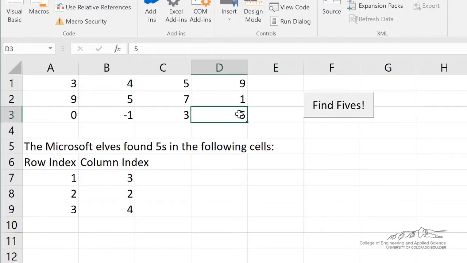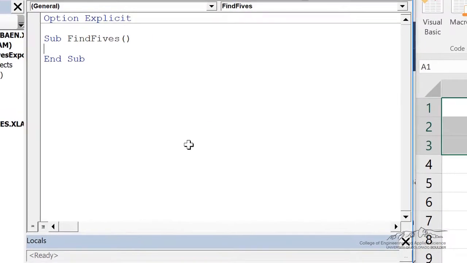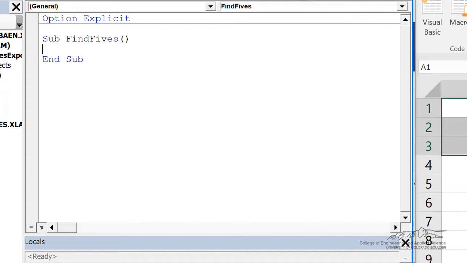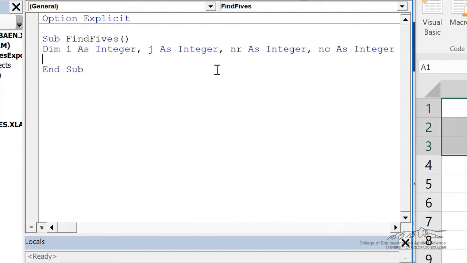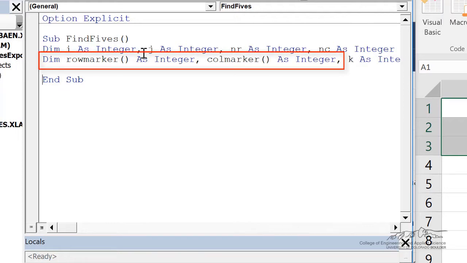So let me show you how we can build this. Just like a lot of subroutines that act on selections, we need to count the number of rows, count the number of columns. We're going to iterate through, so we're going to need indices I and J. Then we're going to need to create two vectors. We're going to have vectors called row marker and column marker, which are going to store the row and column indices wherever we find a five. So I've dimmed row marker, a vector of integers, and column marker, a vector of integers.